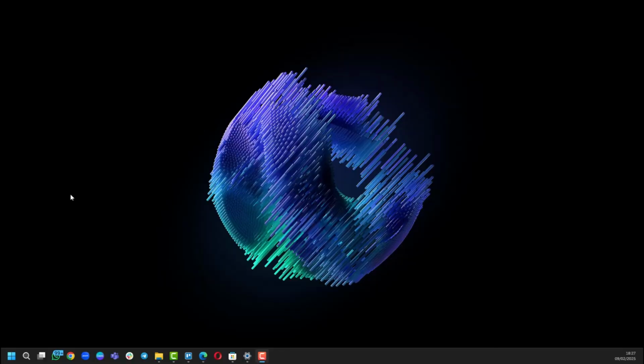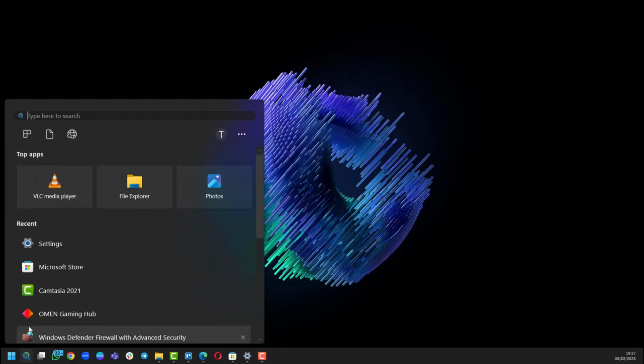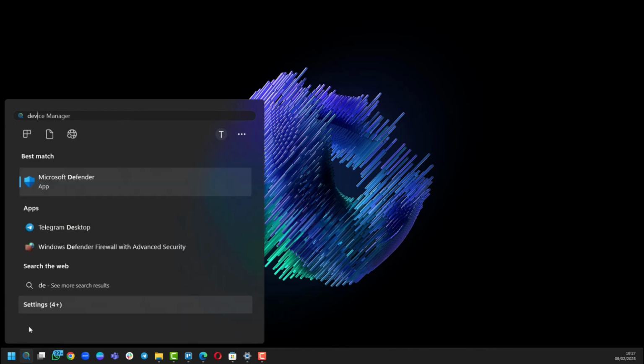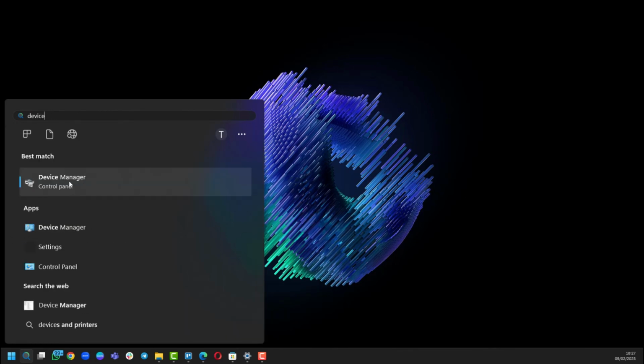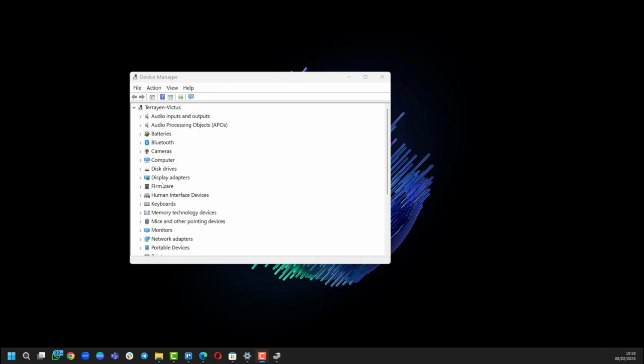In order to do this, you're going to go over to your search bar, click on it, and search for device. You're going to see Device Manager and you're going to click on it. And on this window, you're going to look for display adapters. Click on the drop down and your graphics driver will be displayed here. In my case, I'm using NVIDIA GeForce RTX 3050.